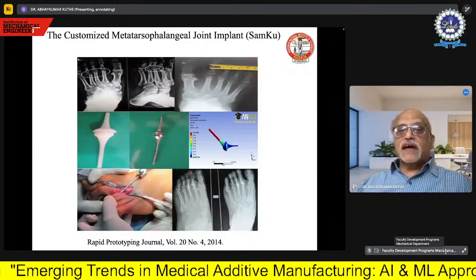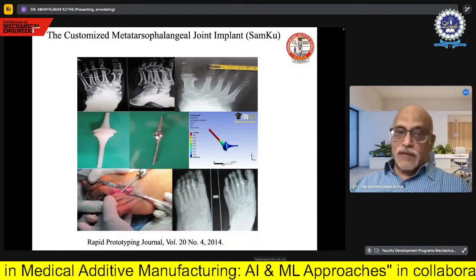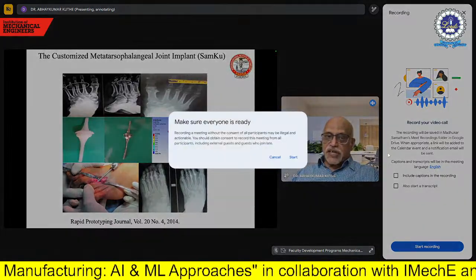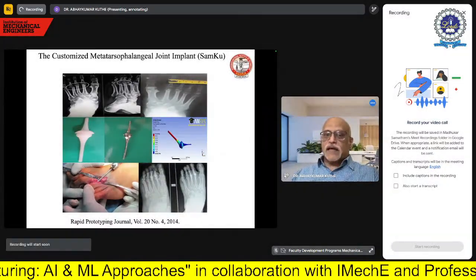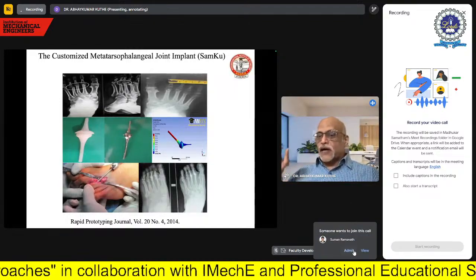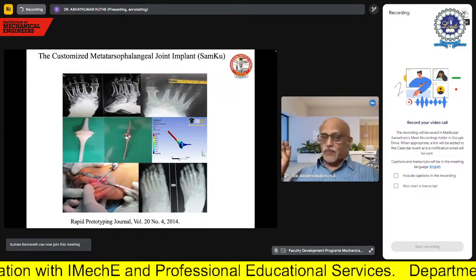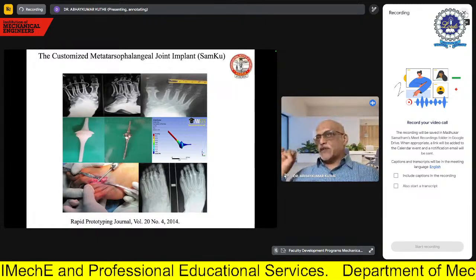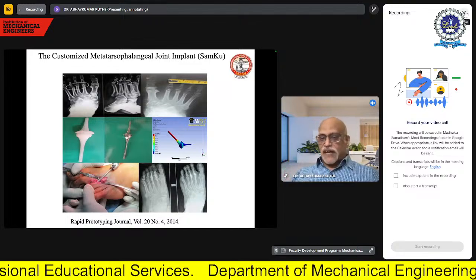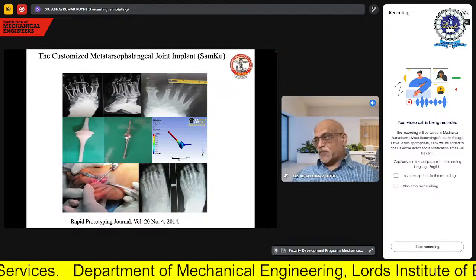The next interesting case study is about the customized metatarsophalangeal joint implant. This is again developed for the patient, and we have developed that using the same methodology of using the doctor's concept, and even we have actually got, using ANSYS software, the stresses that get developed, and just to see that that particular implant sustains the load on it, we have fitted into the patient body, and you can see that we have again published the same result in 2014 in Rapid Prototyping Journal volume 20.